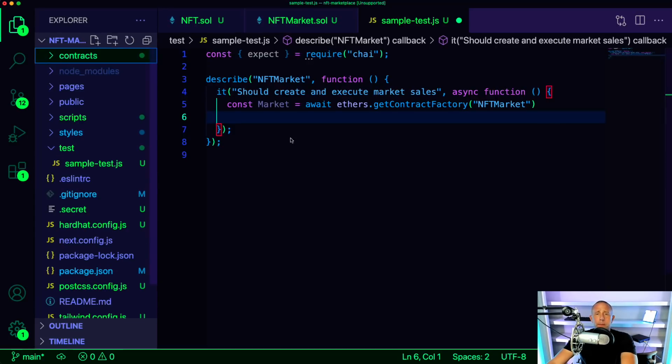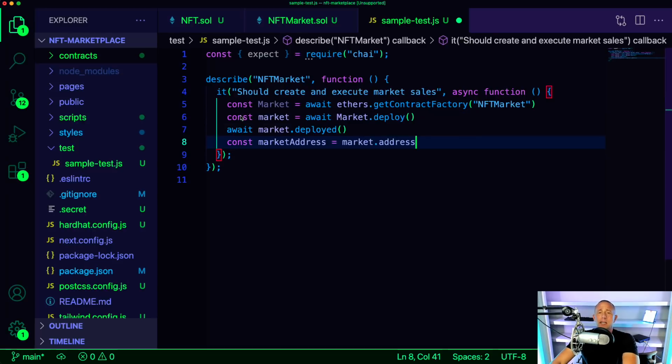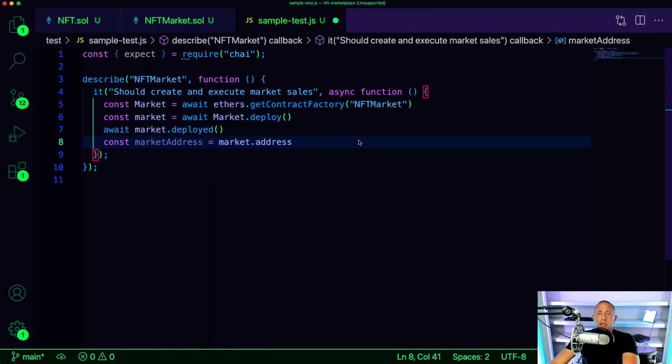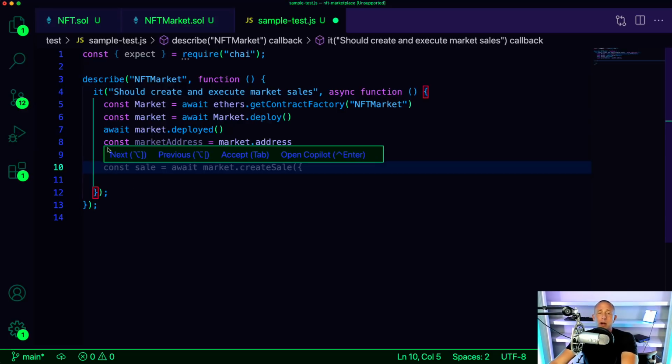So we're good. Now we can go ahead and deploy the market and wait for it to be deployed. So here we're going to say await market.deploy, and then we're going to wait for it to finish being deployed. Then we're going to get a reference to the address from which it was deployed, because if you remember earlier, in the constructor of the actual NFT contract, we need to pass in the value of that market address.